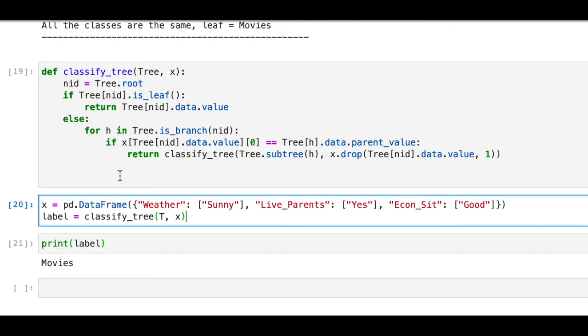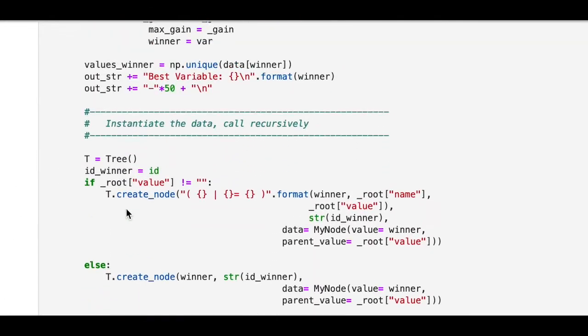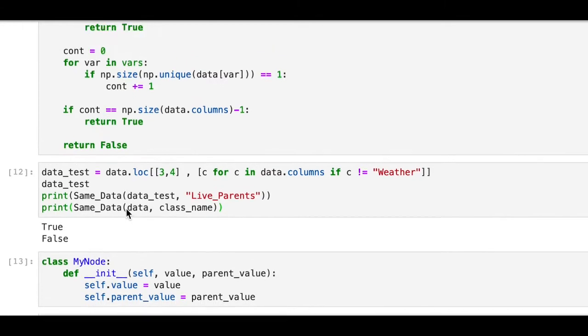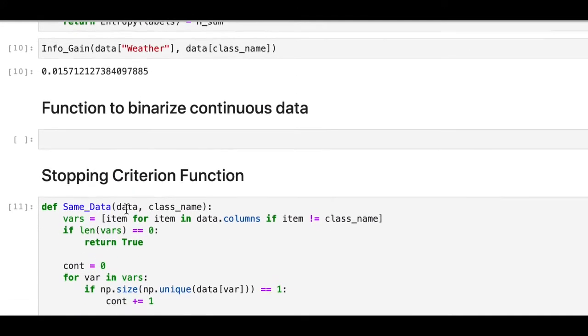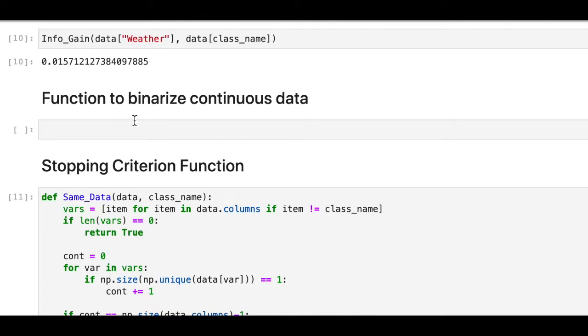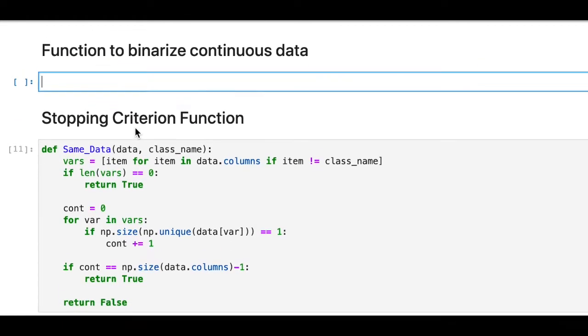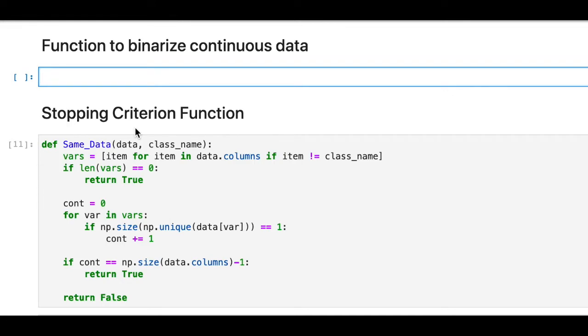Something else we can do to improve our implementation is adding the option of binarizing the continuous data. So I left the space here to add these functions. Currently our model only works with discrete data, so let's say that we get continuous variables, how could we handle them to use the same decision tree construction algorithm we have implemented so far? Recall that from the previous video and slides, we showed some techniques to binarize continuous data. So let's implement one of them.